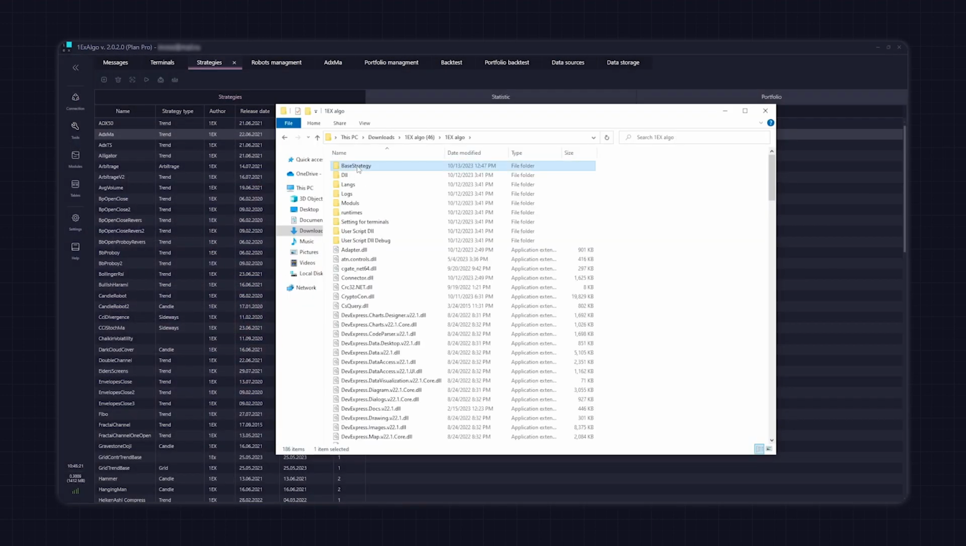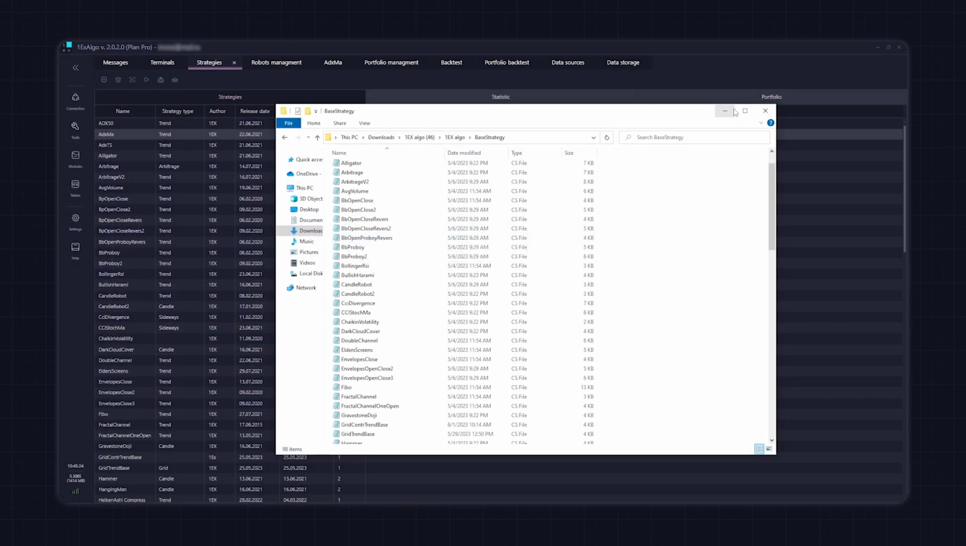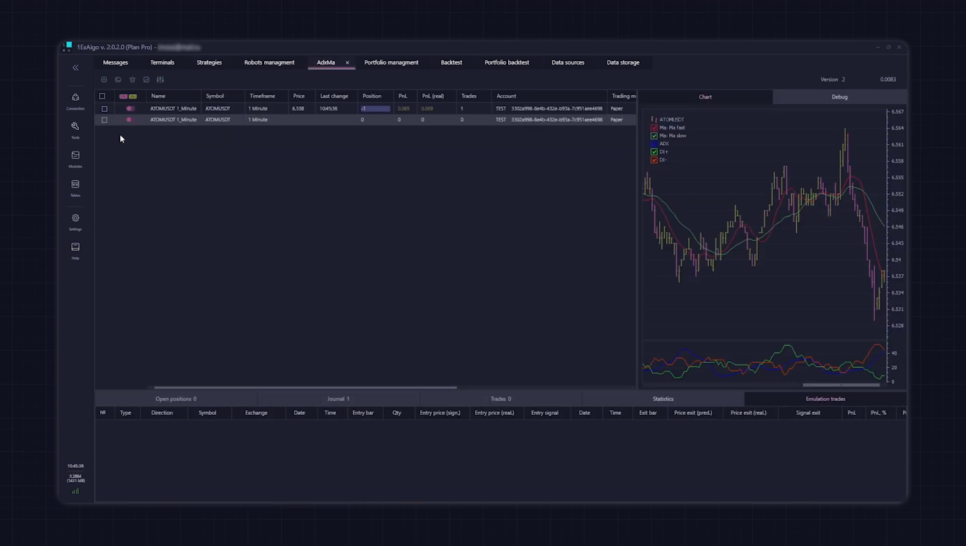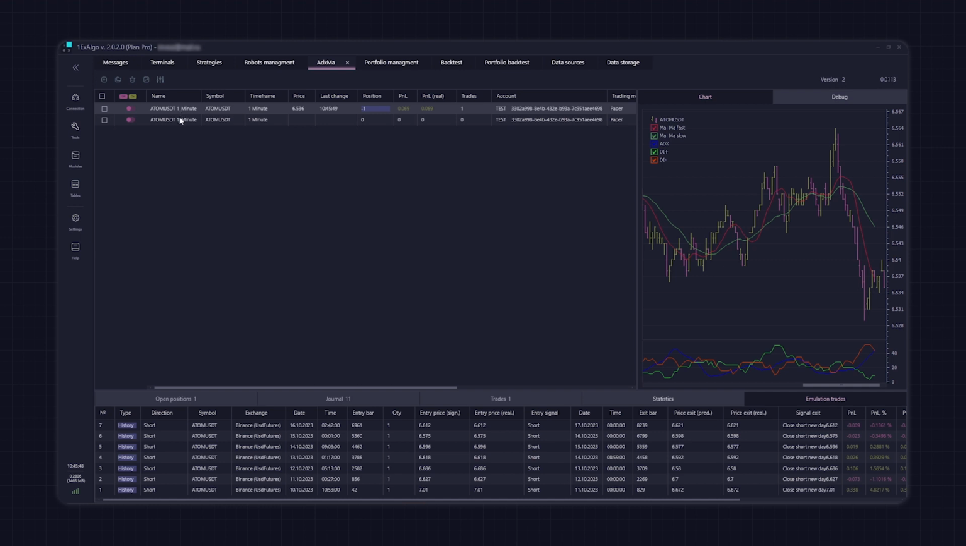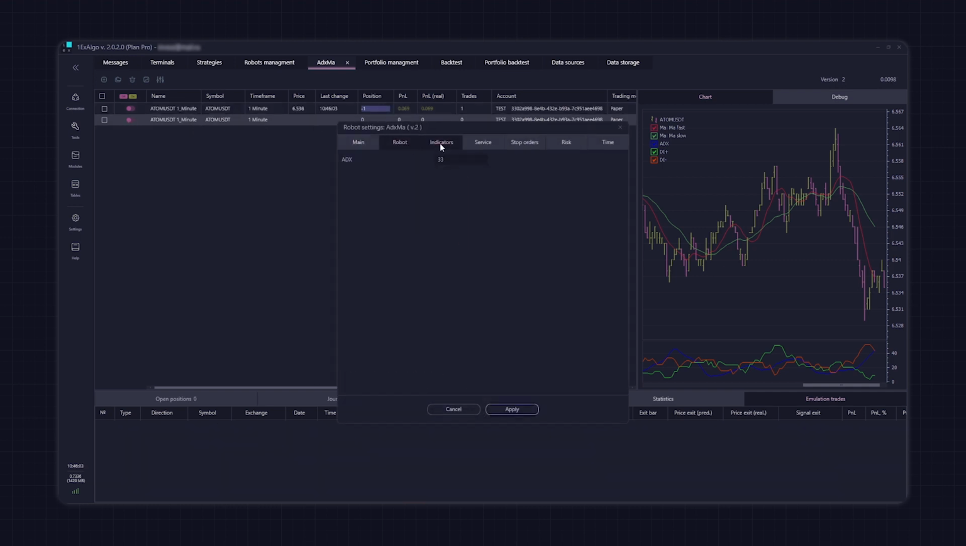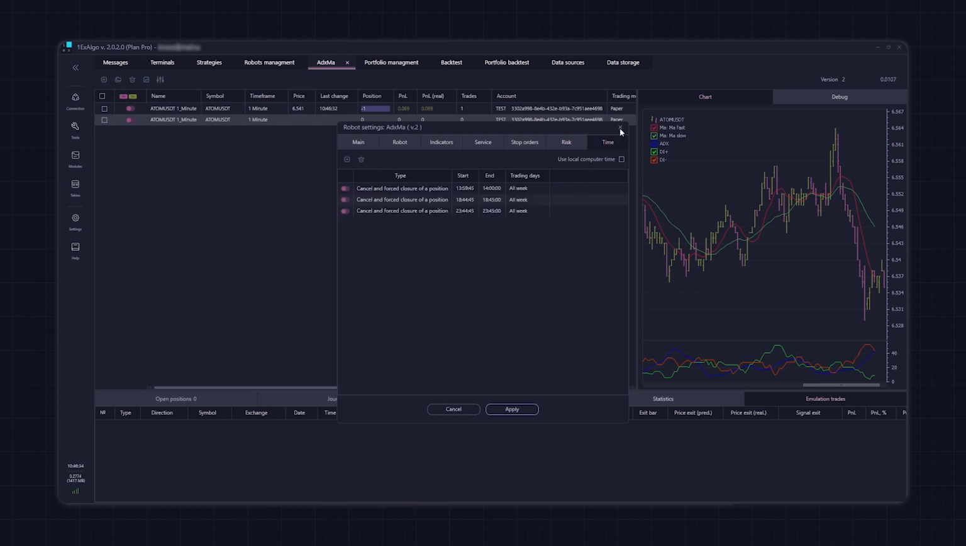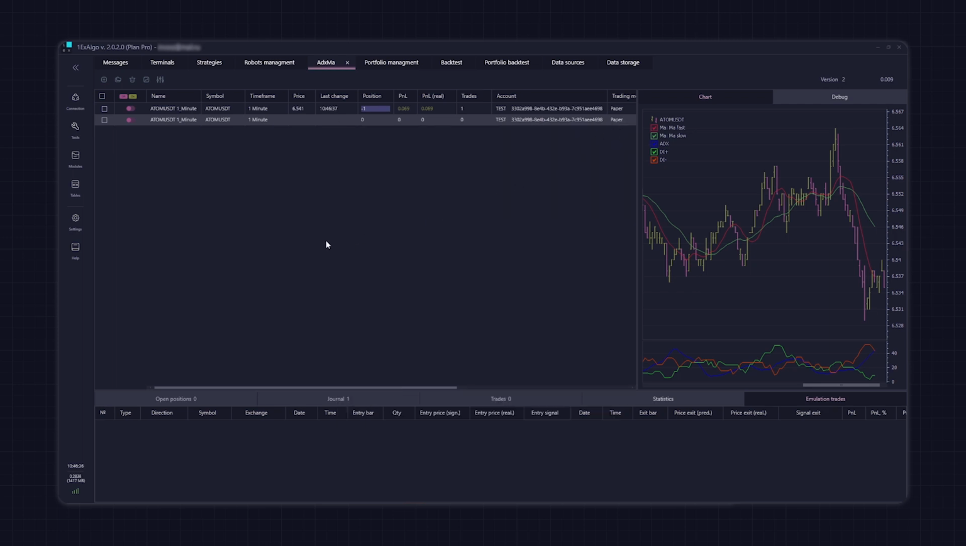I would like to talk about some of the features for working with robots. The robot is launched by double-clicking on it with the left mouse button. In the window that opens, each line indicates a separate robot. In the robot, you can configure the parameters of the algorithm and indicators, stop orders, risks, time, and others. You can either copy the current robot and change something in it, or create a new robot by clicking on the plus button.